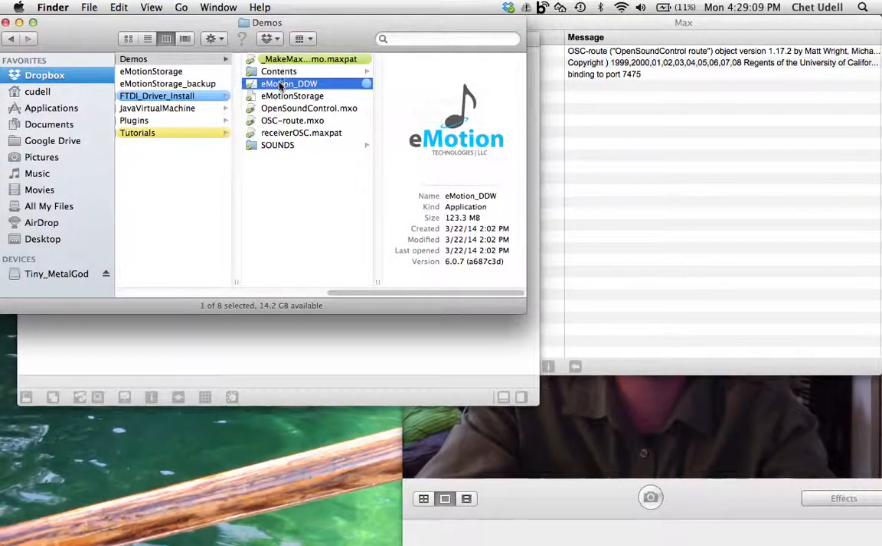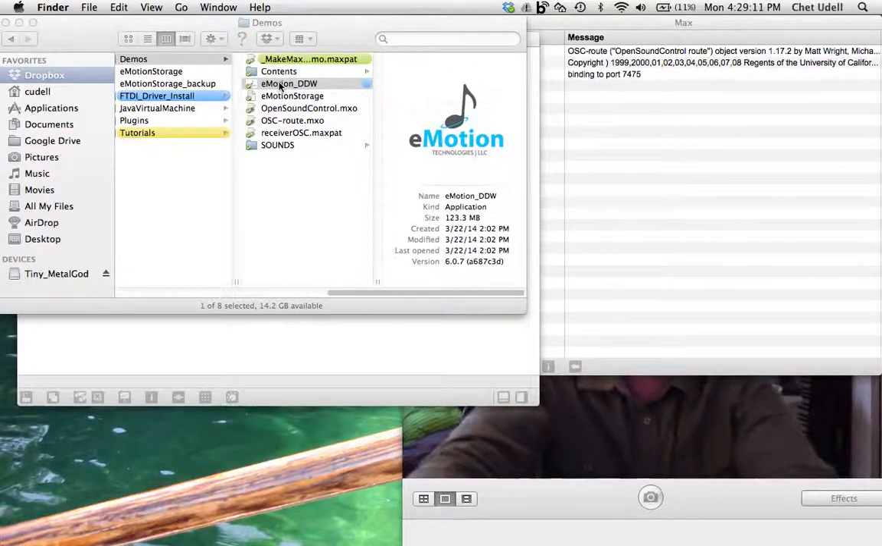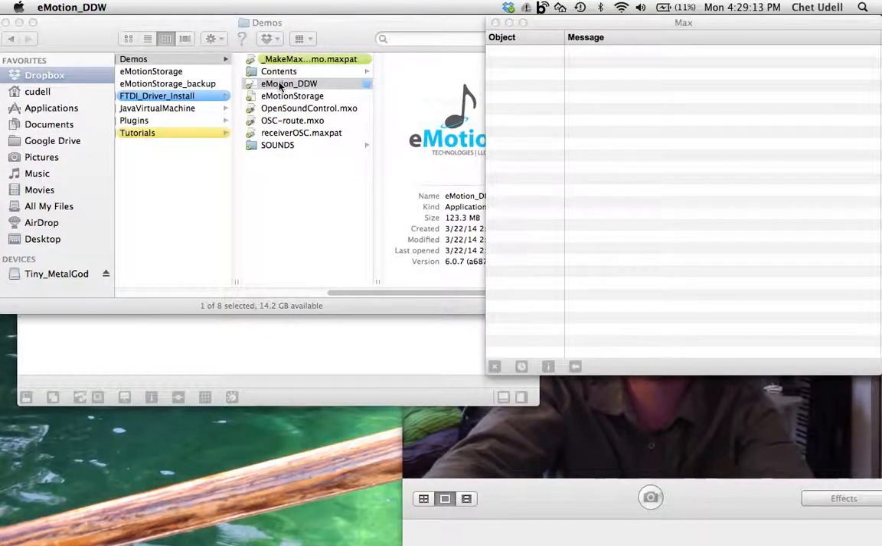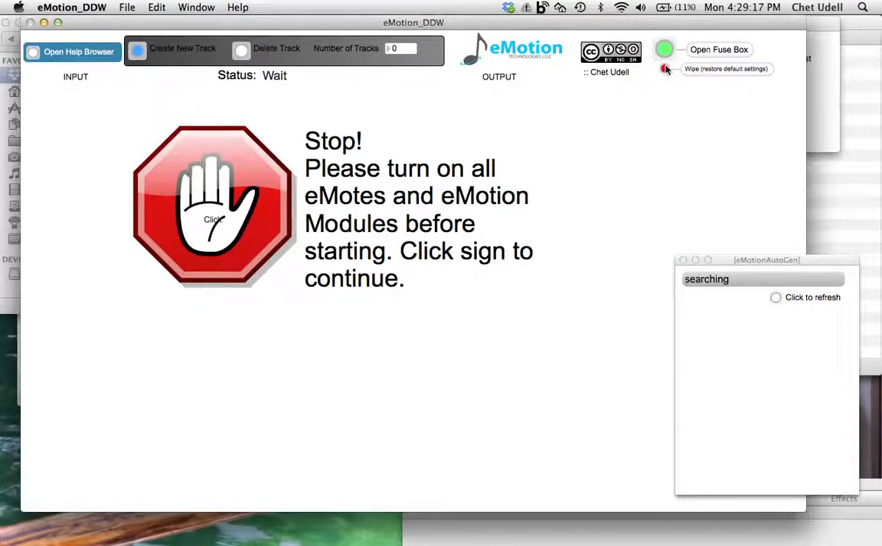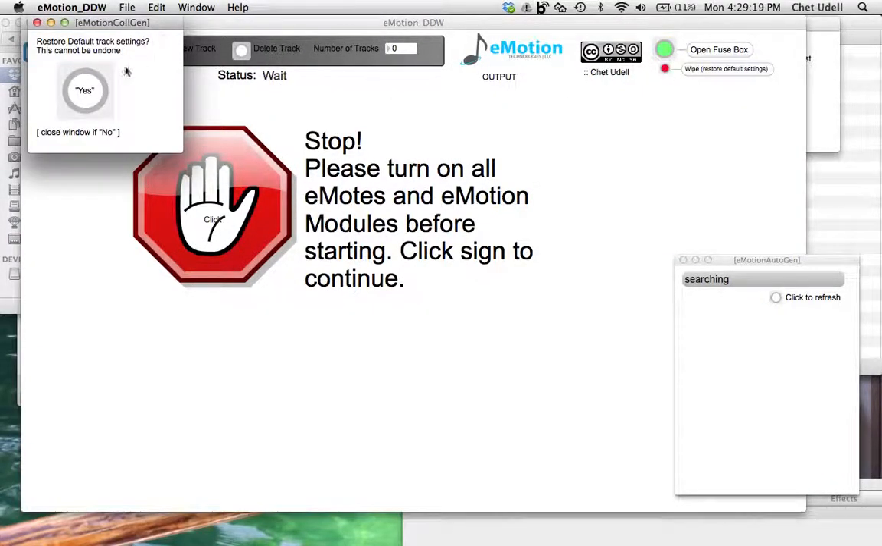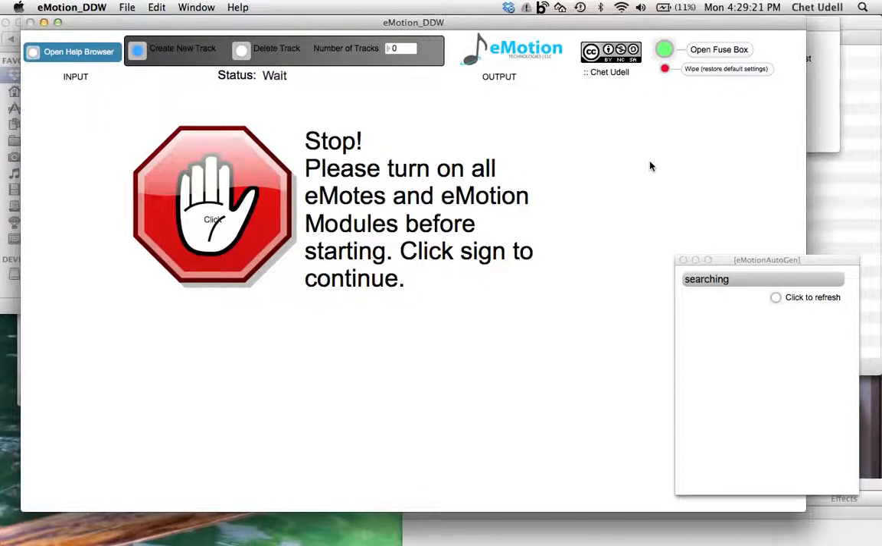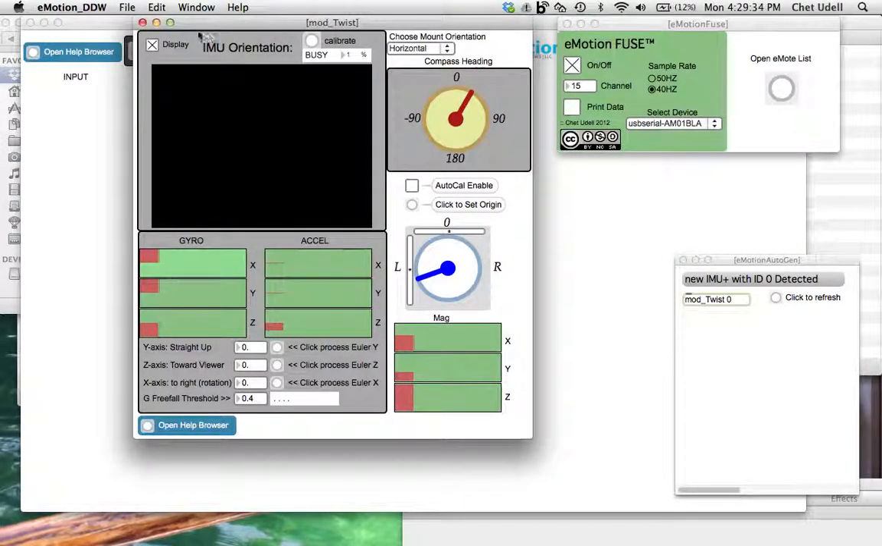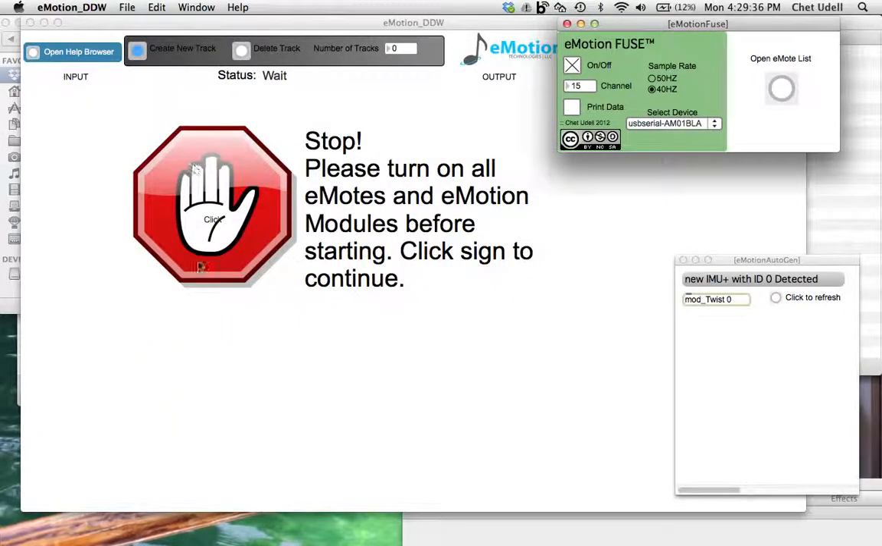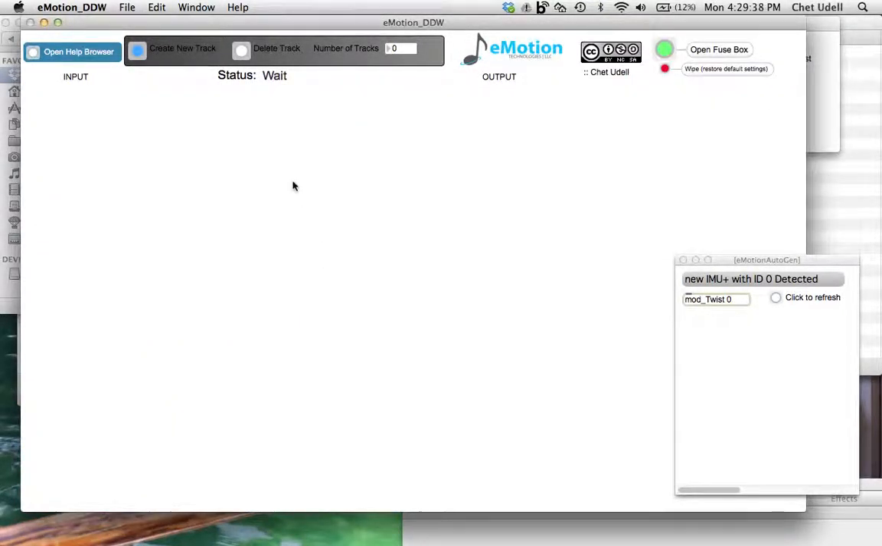So let's go ahead and start up that digital data workstation again. And just for good measure, I'm going to click this red button. It's going to say Restore Default Settings. Basically, that flushes out all my old data tracks because I might have a strange setting on there somewhere. I'm going to turn on my fuse and make sure my twist is there. I'm going to go ahead and calibrate that. That's no big deal. And now click that stop sign again.